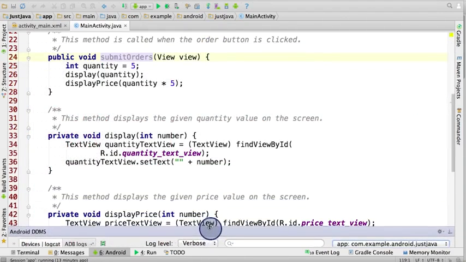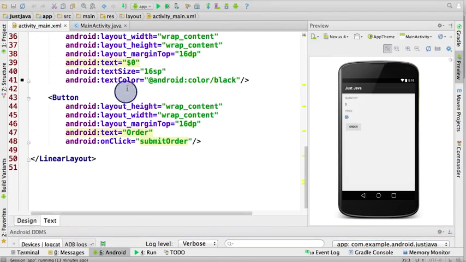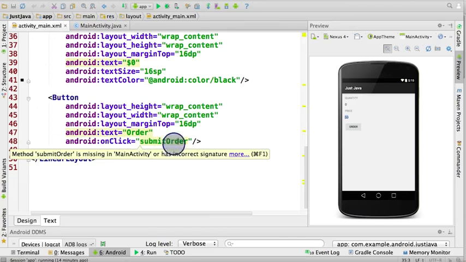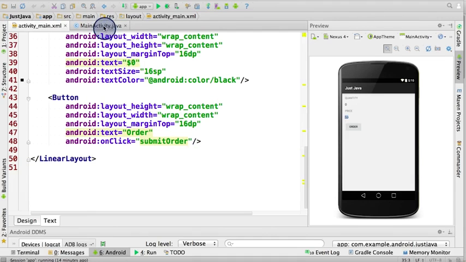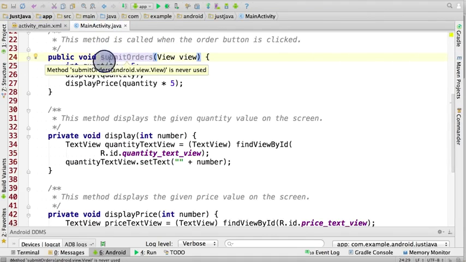I'm going to drag the DDMS window down and open up our activity main XML file. So here is the button XML element. And indeed we said android:onClick should trigger the method submitOrder. If I go back into the MainActivity, then I see that submitOrder is no longer a method. Instead, we changed it to submitOrders, so that's why the problem is happening.